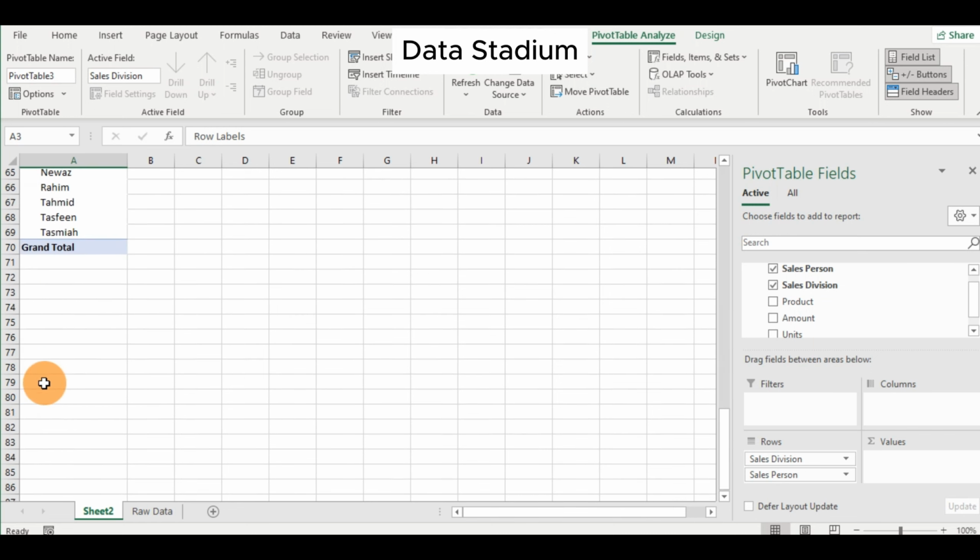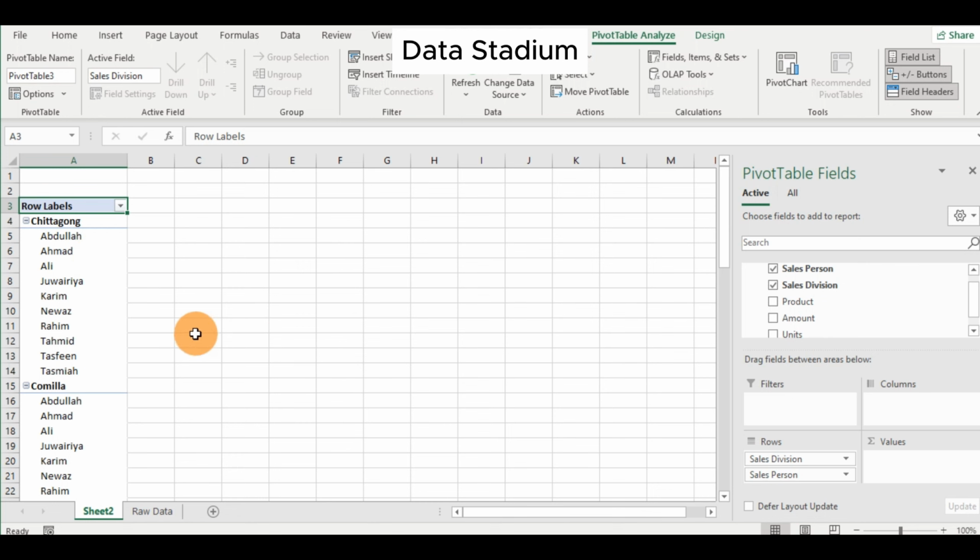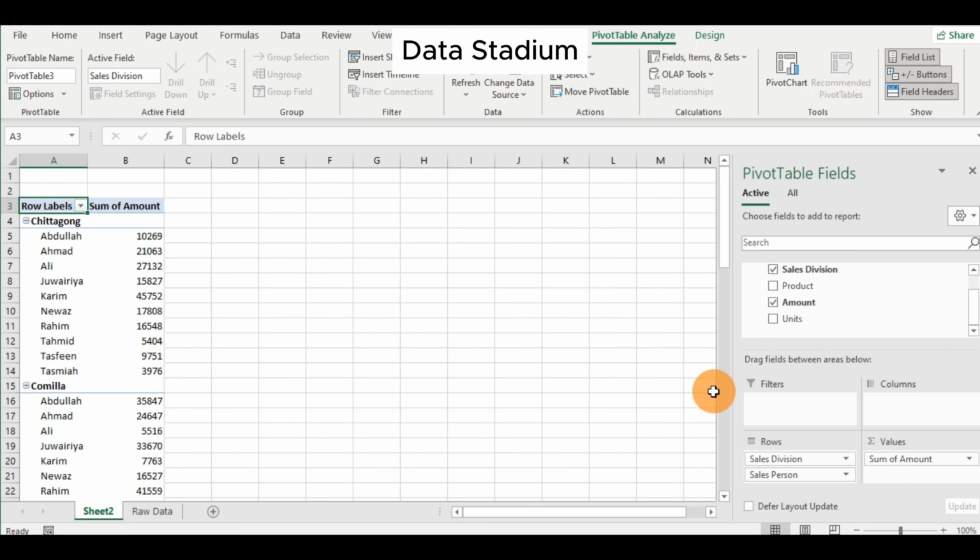Here is the salesperson and sales division, and I am going to drag and drop the amount, because the data will be analyzed by amount, who is the best seller and who is the lowest seller by selling amount. So just drag it and drop it to the values, and here is the data.